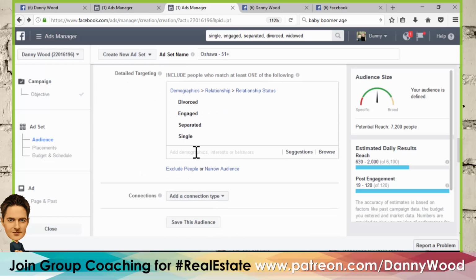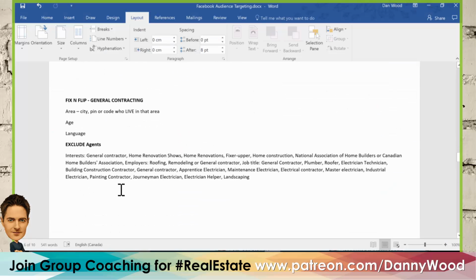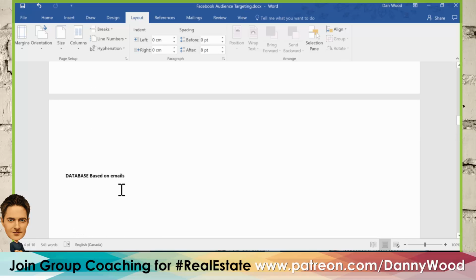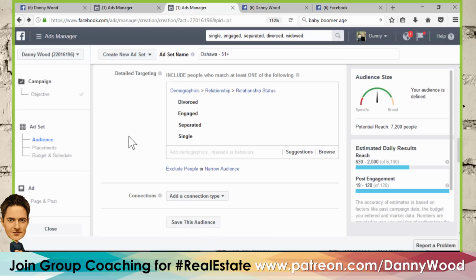In the States, don't forget, you guys can target homeowner. Where is it? In the States, you can target homeowner and likely to move. So if you want to narrow it down a little more, you could include those people. So there you go. If I had a property that was perfect for somebody who is downsizing, then this would be an awesome option for me to target these people.